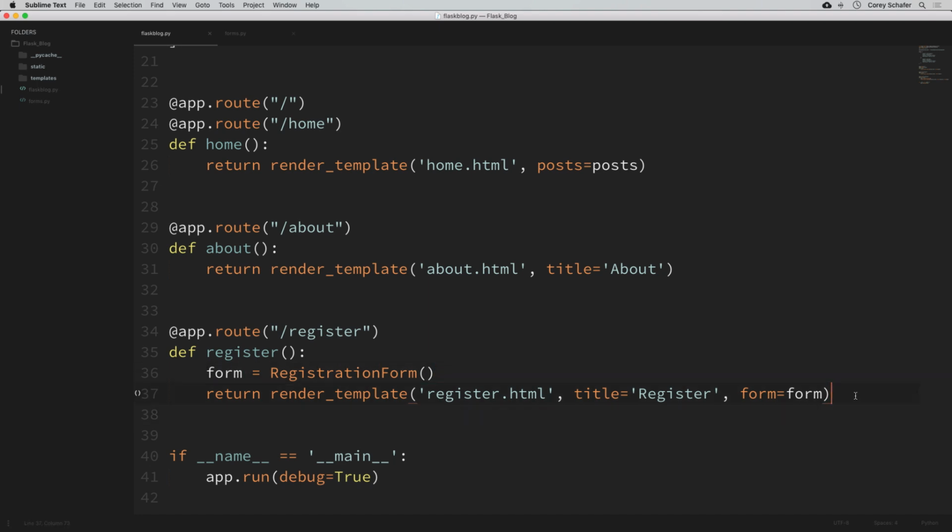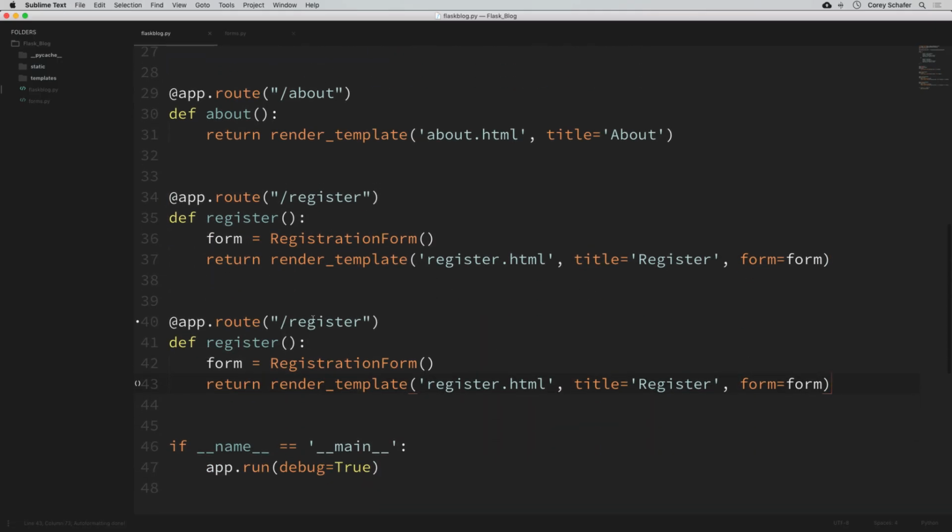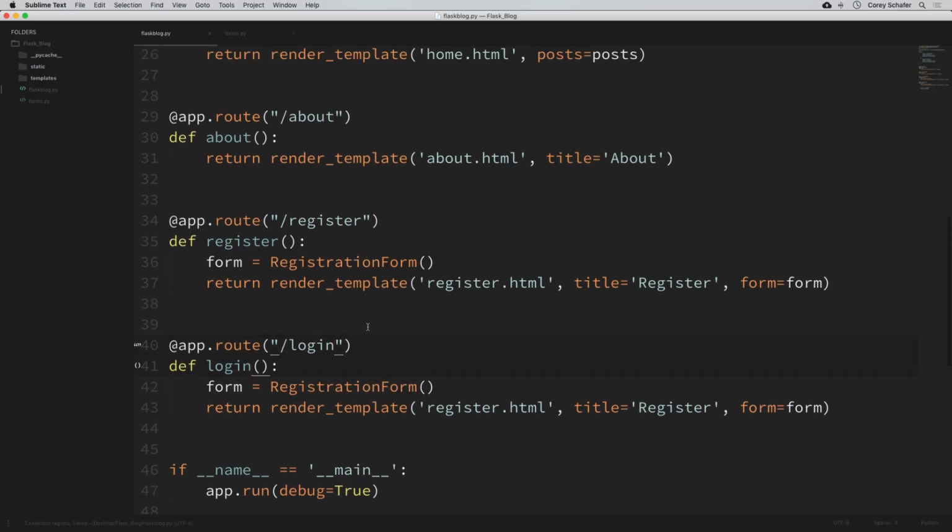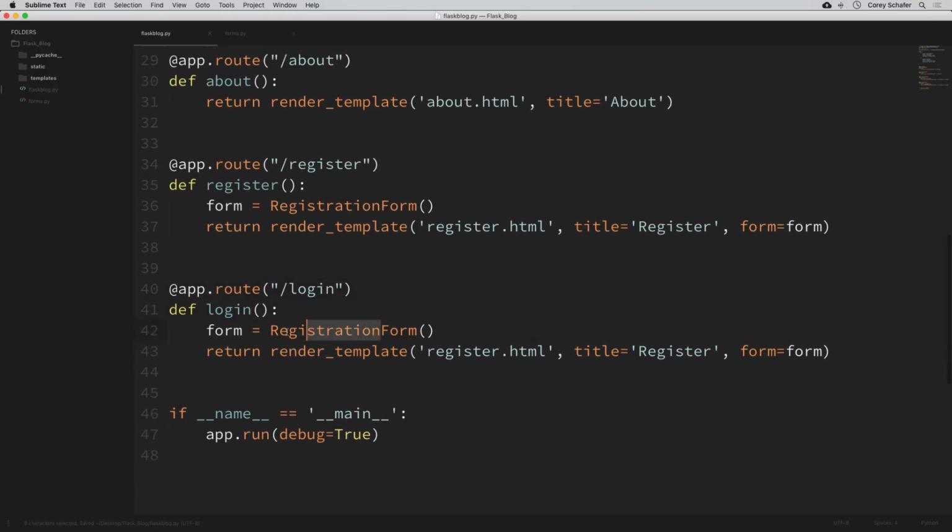And now let's do the same thing for a login route. Now this is going to be pretty similar, so I'm just going to copy our entire register route here and then change a few things. So I will change the route and the function name to login. We want this to be our login form. We want to render the login.html template. We want the title to be login, and we can say form equals form because now we're going to be passing in that instance of the login form.